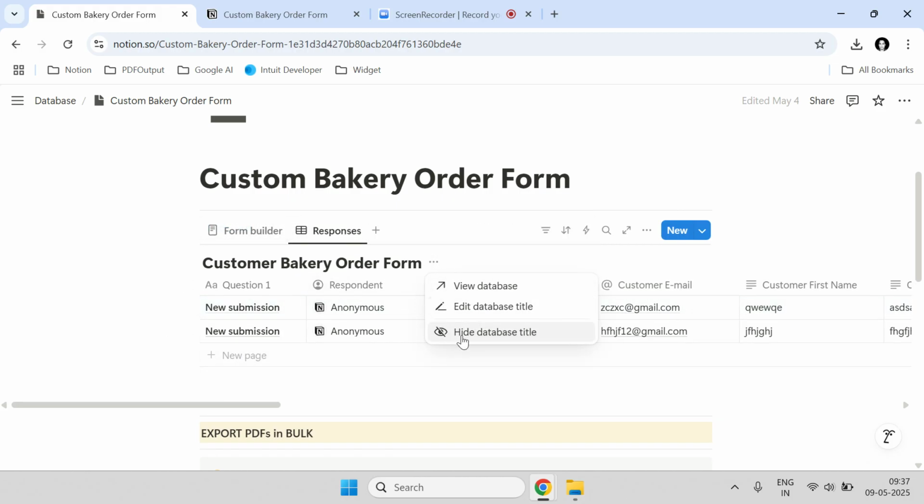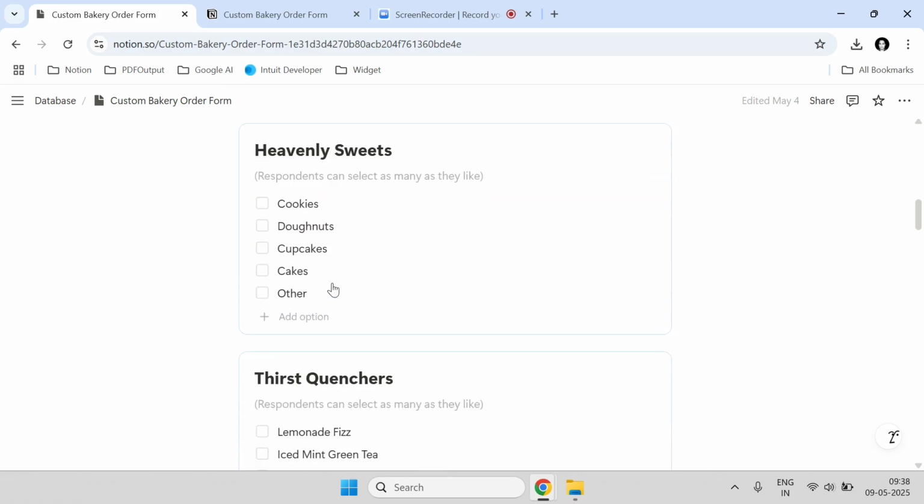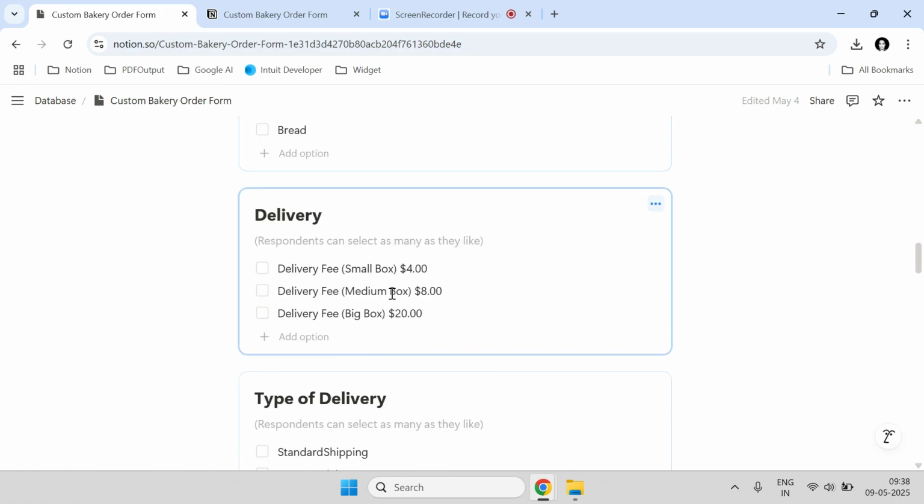You can obviously fill out and start creating submissions and you can get the response over here. Again, everything is editable and customizable. It is up to you how you want to use it.